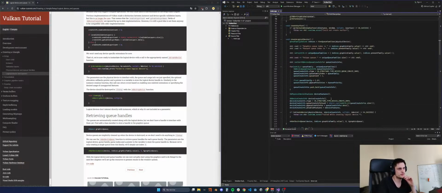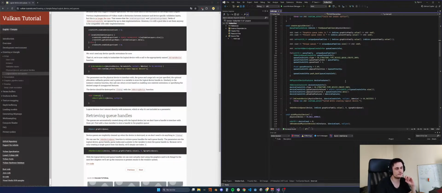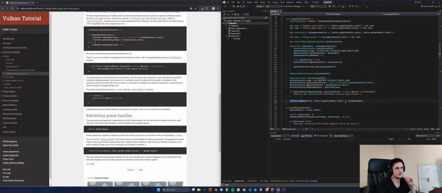Right. So, let's see this again. Here we get a handle over the queue for graphics. This is like a common queue. I have no idea how to use it yet, but apparently this is what we'll use to send draw commands, I suppose.